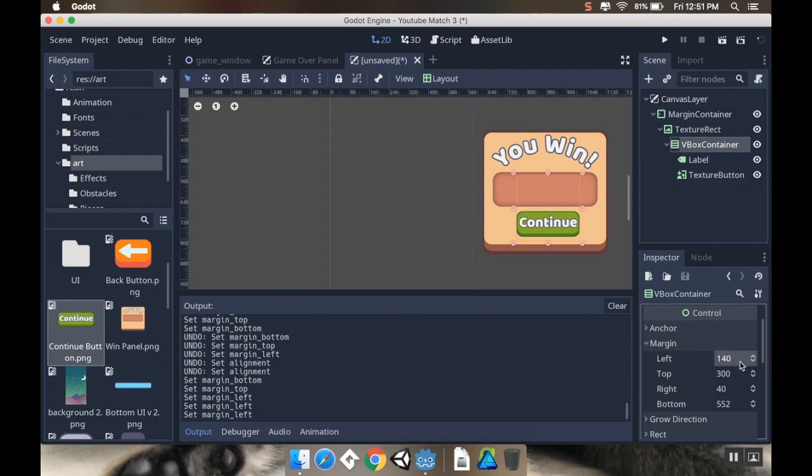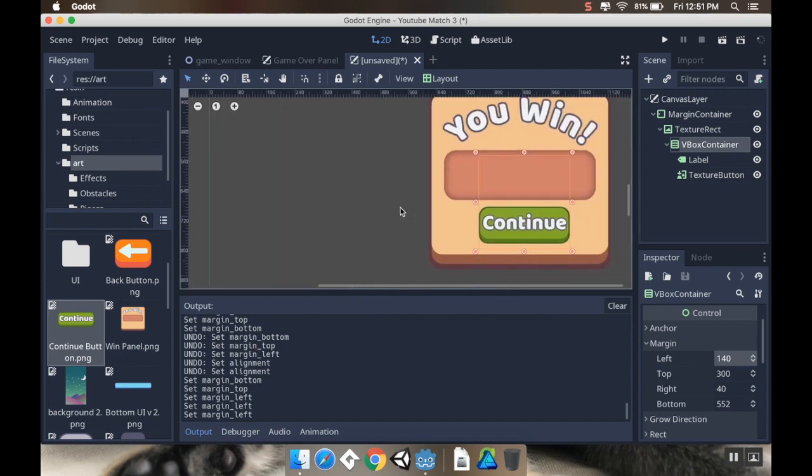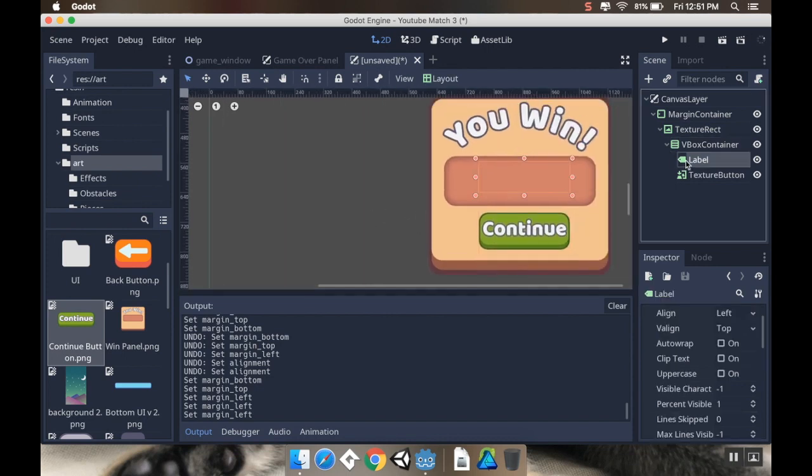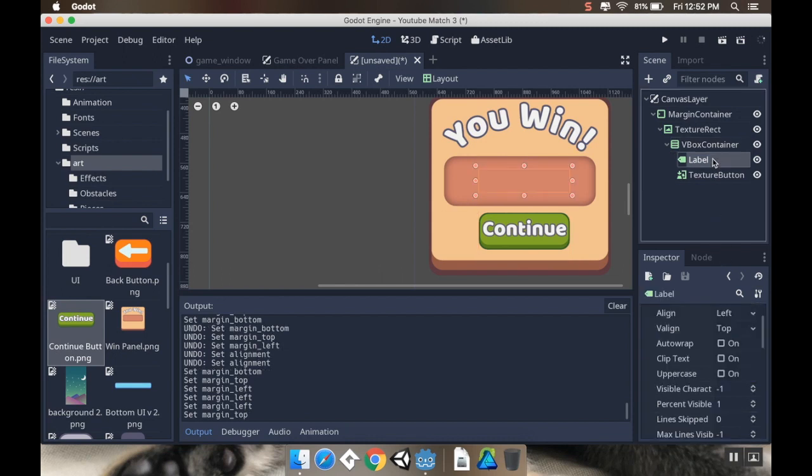140. I had this all laid out in Affinity, I promise. I just didn't write down what anything was. Okay, so now our label is going to take up that much space, which is, that's not too bad. And our texture button is going to take up that much. Let's actually move everything down just a little bit more. Let's say 320. So our label's there, that's good, and our button's there, that's good.